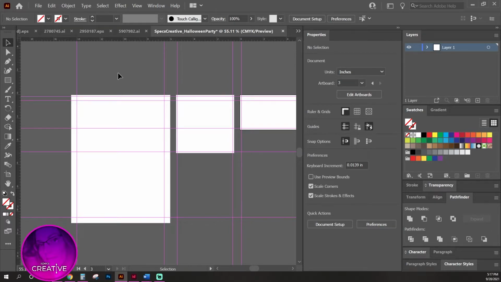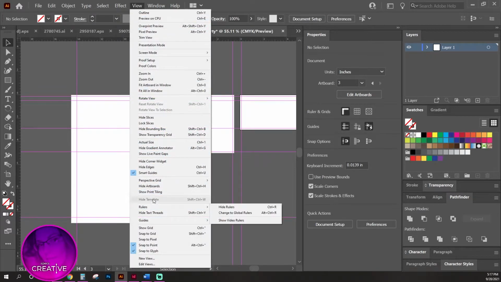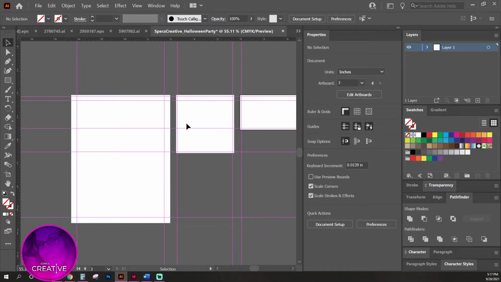So my next step, what I need to do first, I want to make sure that I do not move my guides once I start putting artwork in place. So I do need to go to View, Guides, and lock my guides. So now once I have them in position where I want them, I don't want them to move, so I do want to lock them.